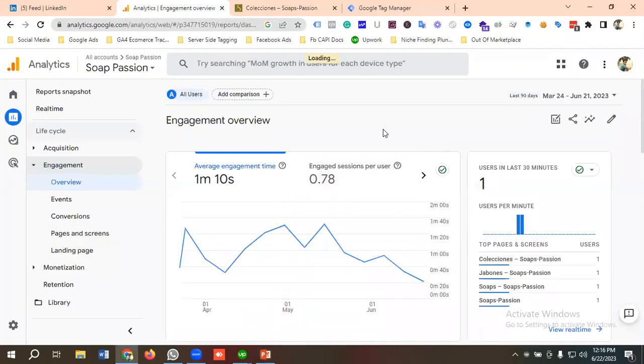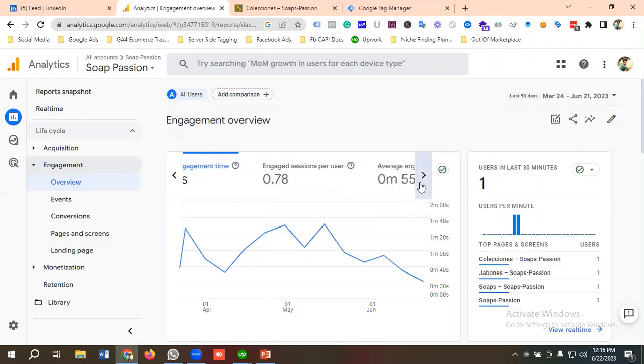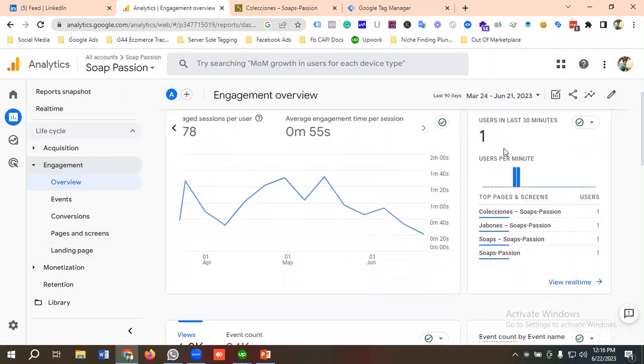You can see over here, I am in one of my GA4 properties. If I go to the engagement section, we have 5 options available here: overview, events, conversions, pages and screens, and landing page. If I click on overview, we can see a couple of metrics, like average engagement time, 1 minute 10 seconds, engaged sessions per user, 0.78, average engagement time, 55 seconds, and users in last 30 minutes. In the last 30 minutes we have 1 user, that's why it is showing 1.